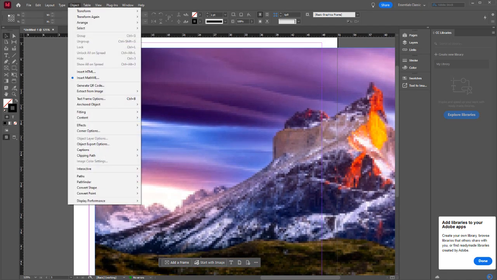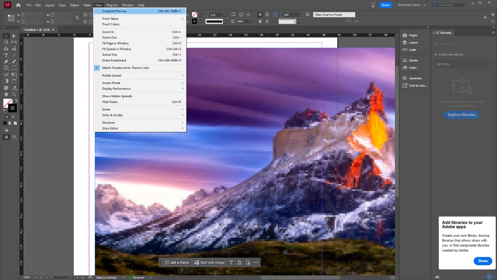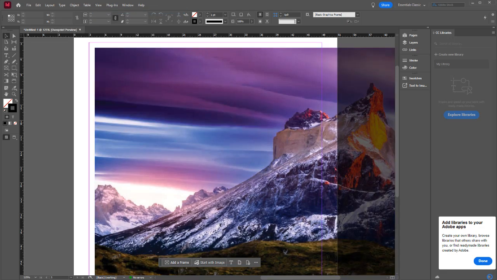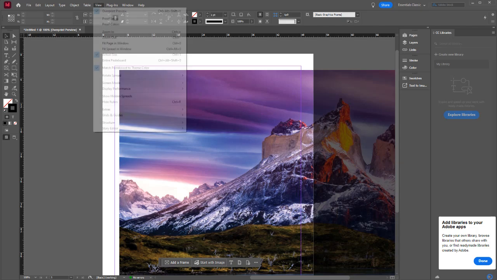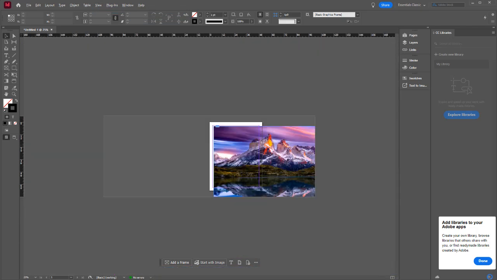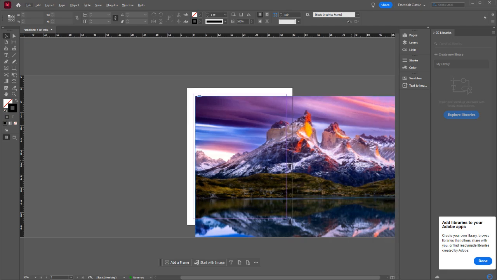If you just want to double check before you go to print, you can go to view overprint preview, and it'll switch everything to the high resolution version again. But if you do that and you have a bunch of stuff, see how much slower that works right there? So make sure you have the overprint preview turned off, and it's a lot quicker.